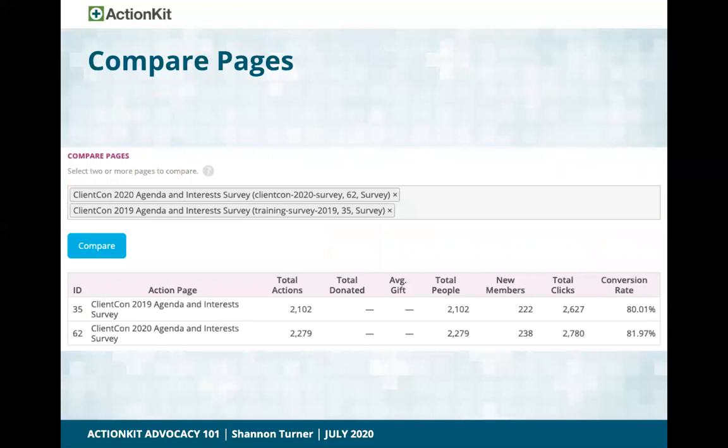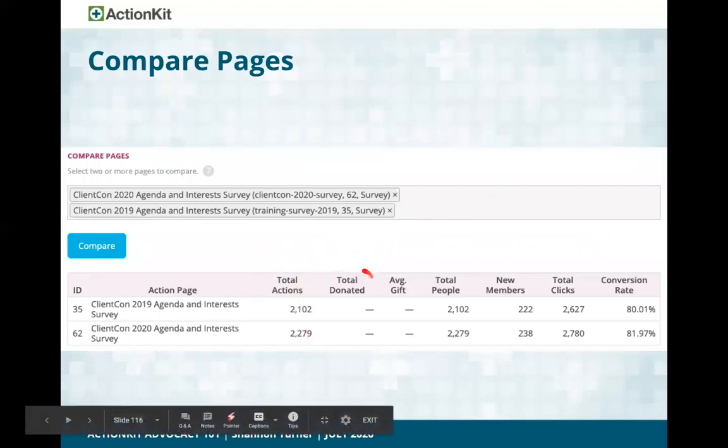Now, just like we saw with the Compare Pages report earlier in this presentation, you can also reach the Compare Pages report from the Reports tab. So you can find that in both places. And just like before, it works exactly the same. Lets you see a comparison of how many actions, how many donations, how many people took action, how many new members there were, and so on.